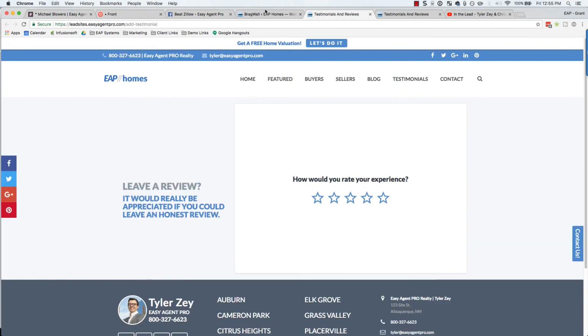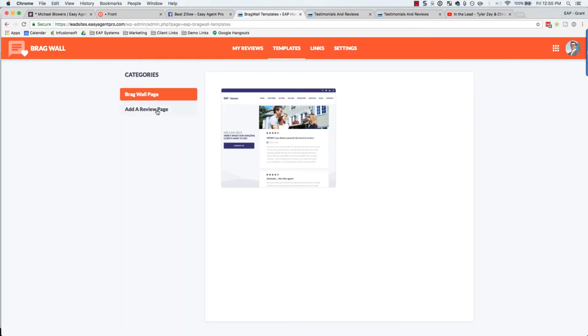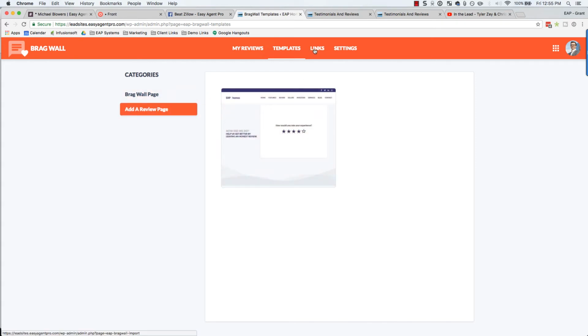That's that piece there. Now, if we go back into BragWall here, before we go all the way through the flow, we currently only have two templates. We're going to see some additional templates getting added. We have the BragWall page and a review page, and we will be adding additional templates there.